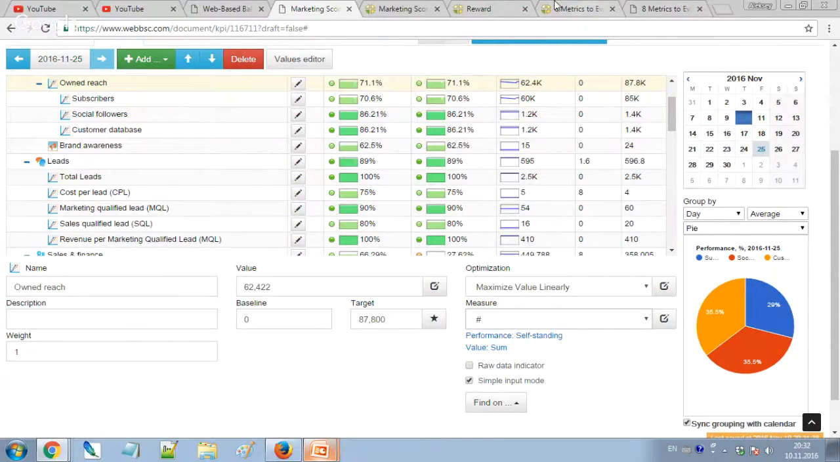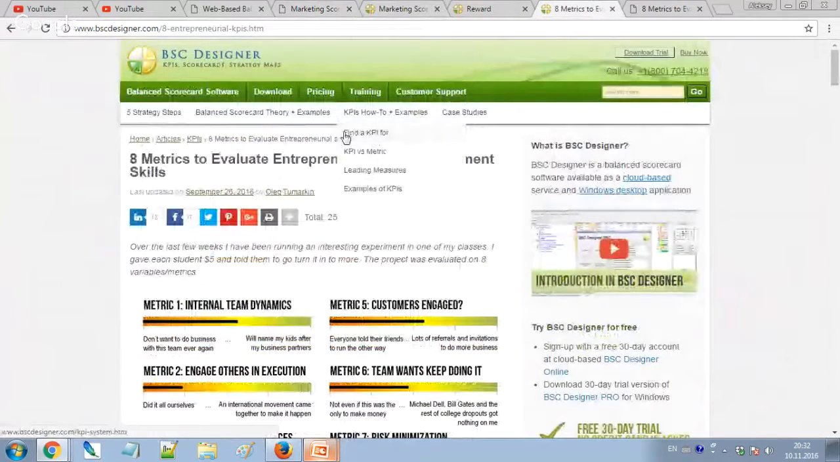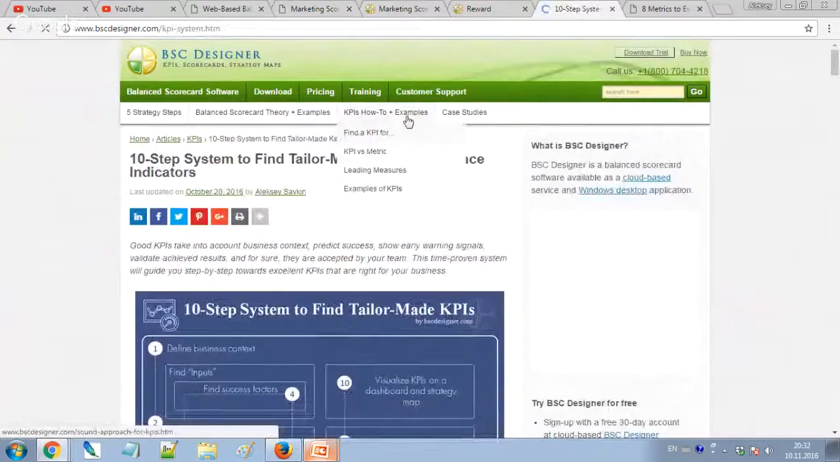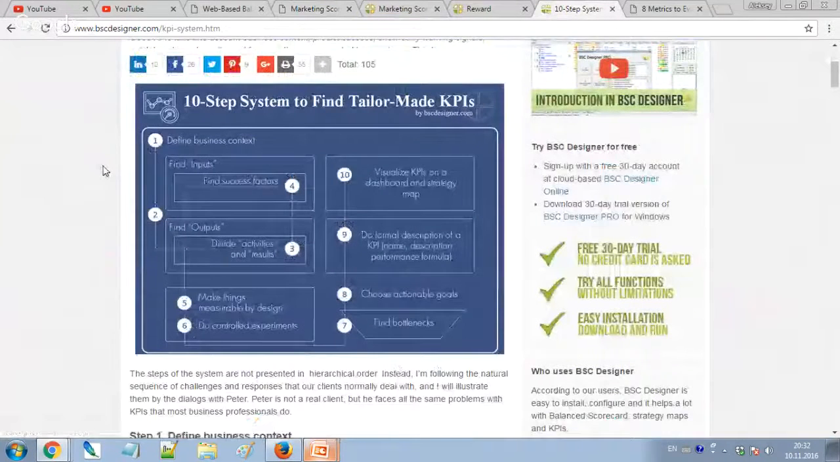And now to make this job easier, we have what we call a KPI system. You can find it here. Find the KPI for KPIs, how to examples, find a KPI for. You have here a system that helps to find out good KPIs that are tailor-made KPIs for a business. With this system, you will be able to find KPIs that actually can be very, very well aligned with your business goals. I do recommend for you this system.